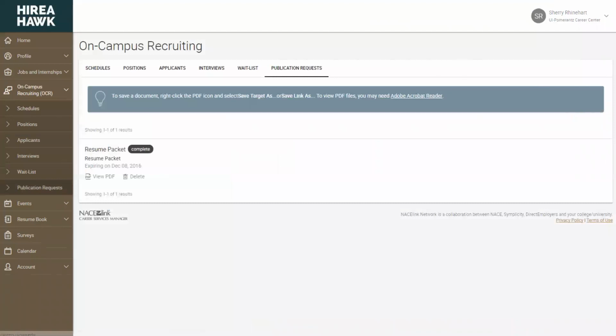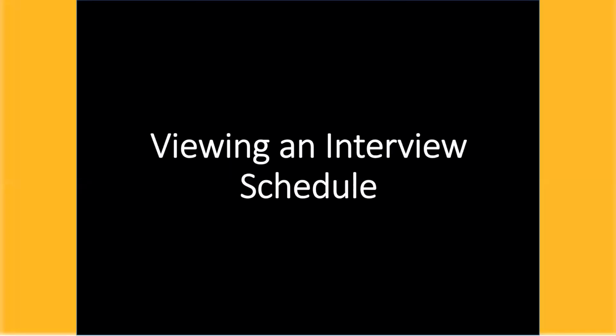And then to download the packet once it's complete, you'll go back to the On-Campus Recruiting tab, and click on Publication Requests, either on the top or over on the left. And then you can simply click on View PDF. And then to view your interview schedule, I will let Sarah talk about that.